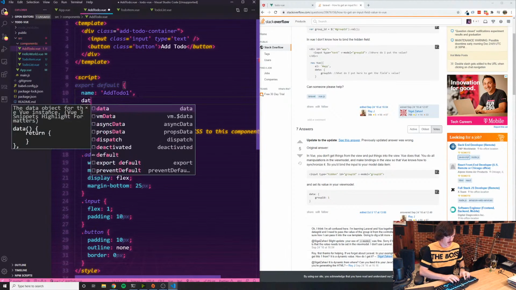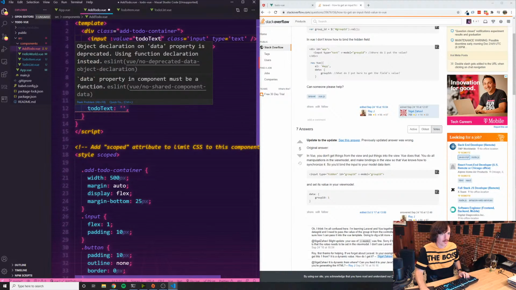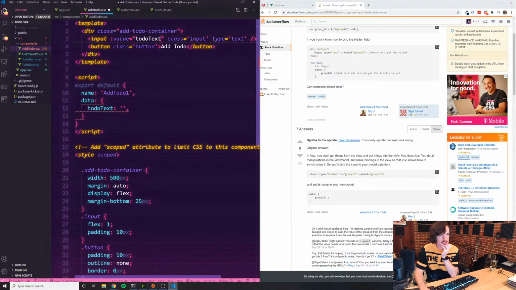So let's create a data thing here. And what do we want to call that? Just like todoText, and set equal to an empty string. And then we want to say value equals todoText. Okay, but I'm getting an error, it says data property in a component must be a function.